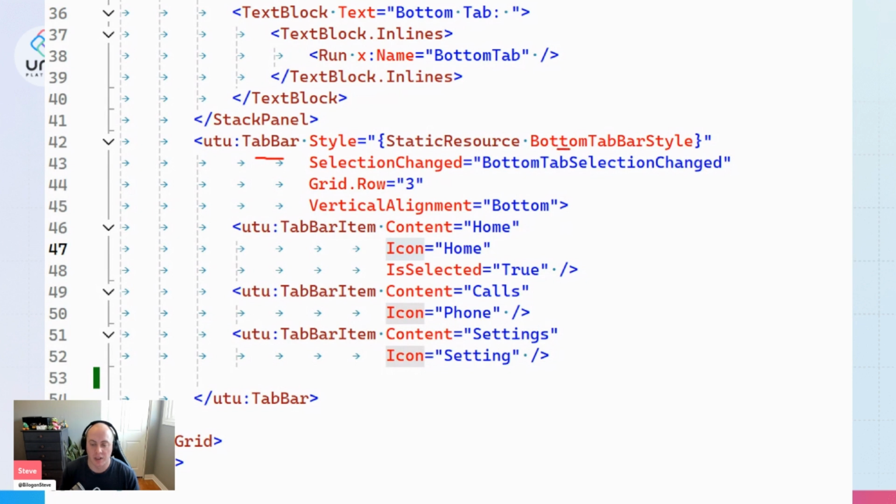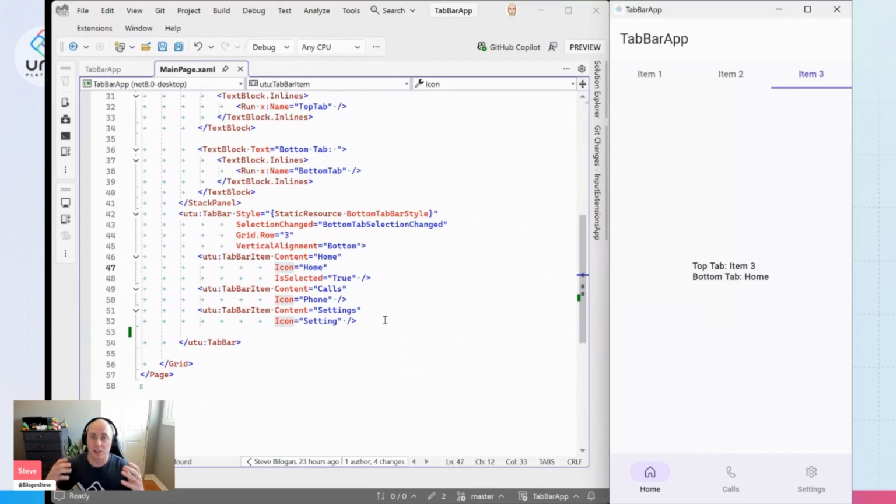We are using a bottom tab bar style coming from Material, and we have that same sort of hard-coded list of tab bar items that we're setting the content of, but we're also setting the icons here. The icons can accept any icon element. In this case, we're giving it symbol icons of home, phone, and settings, and those display by default within your tab bar item. That is a basic run through of just using the tab bars in general.